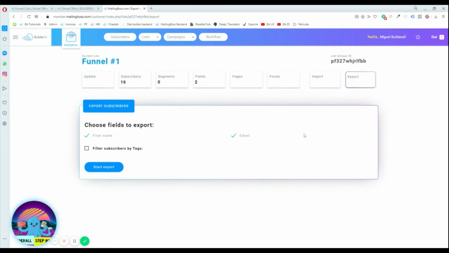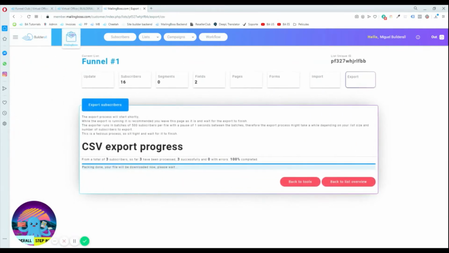If I go to export and I export the list, you'll see the amount of fields. If you have more fields, you have to check them all if you want to export the list using all the fields. If you want to export the list only using the email, just unclick name, and you export the list just with the email. But I'm going to use first name and email, and then click on start export. It's going to download automatically a zip file on your computer, so you can open and check the CSV file. It's going to look like this.